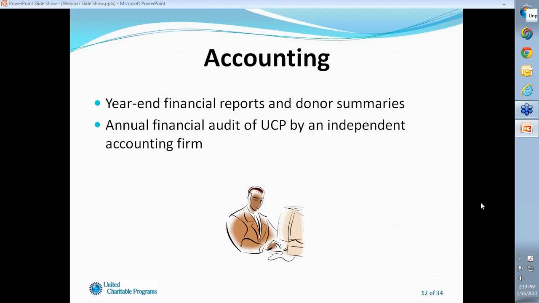We have an independent accounting firm come in every year and file an annual financial audit of UCP, and then we make that available on our website, again, unitedcp.org, underneath the financial and legal tab. And we do that because we want to be very transparent both to our program managers as well as to your donors, as they know who they're donating to and that we're a worthy organization.